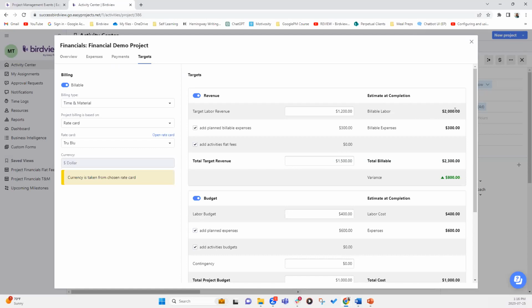So anytime your estimated completion changes, you want to make sure that you're copying that amount and pasting it here. The only time this amount is going to be different from that is if, let's say, you have a variance, or overhead or variable cost that you need to add to your labor expenses. That is the only time this number will be different than billable labor here.